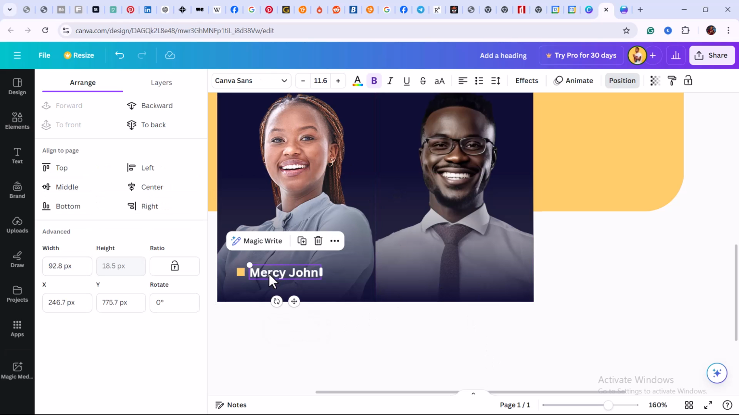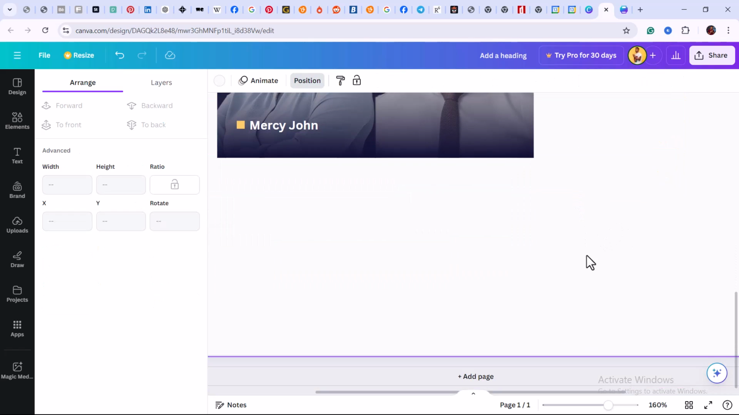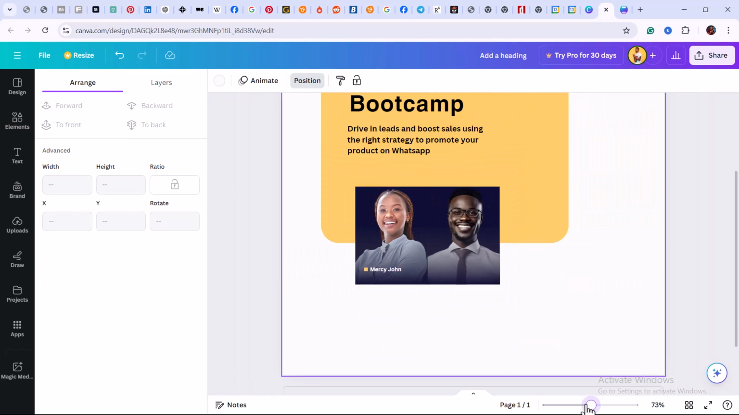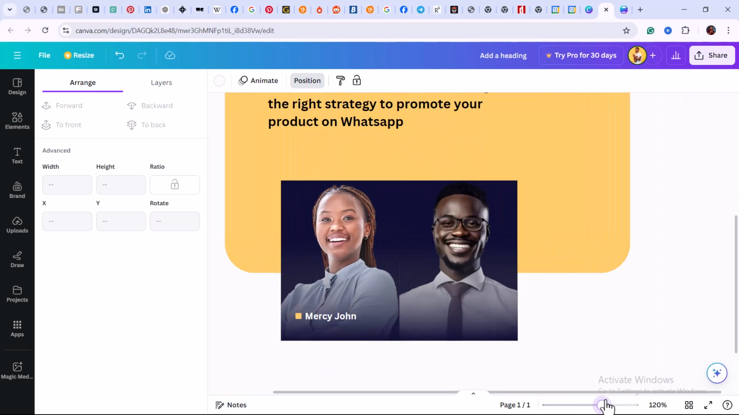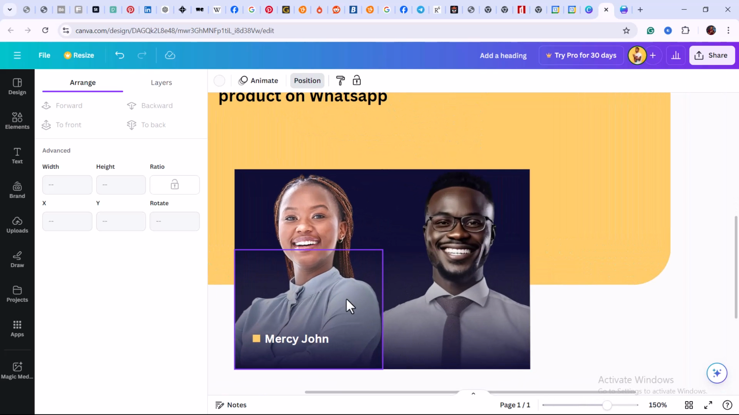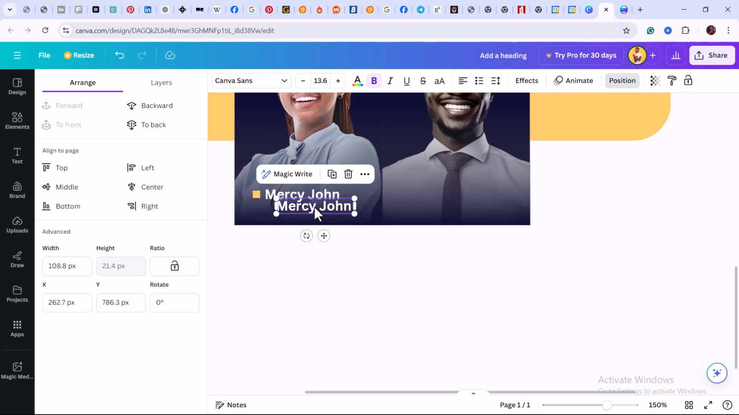So for the name, let me add a title, for example. Since we are talking about WhatsApp marketing, I can give this one a title. I can say she's a business strategist or something like that. So let me increase the size of this name a bit and take it up. Then I'll duplicate the text and type the title here.